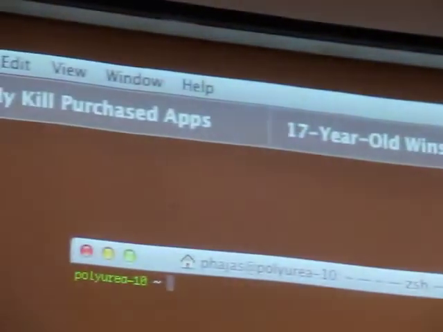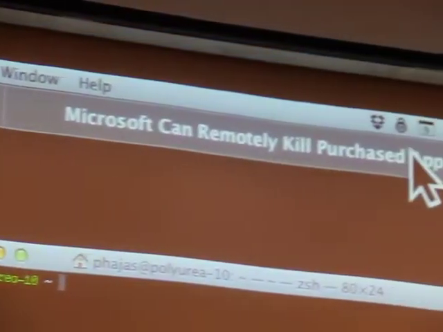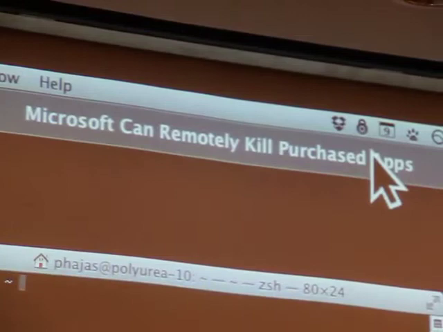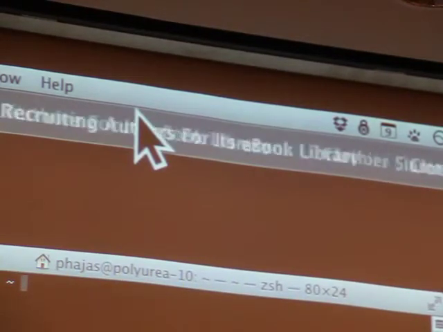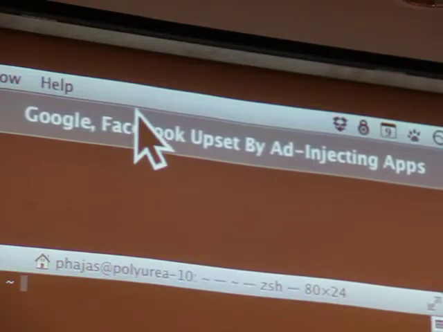So if we mouse up here, let's take this story: Microsoft can remotely kill purchased apps. Let's just keep scrolling and see if we hit it again. And we will. That's the secret here. I saw it there: Microsoft can remotely kill purchased apps. So this actually scrolls forever. Can you have multiple feeds to this? Yes, absolutely. And then it'll scroll different items from different feeds.